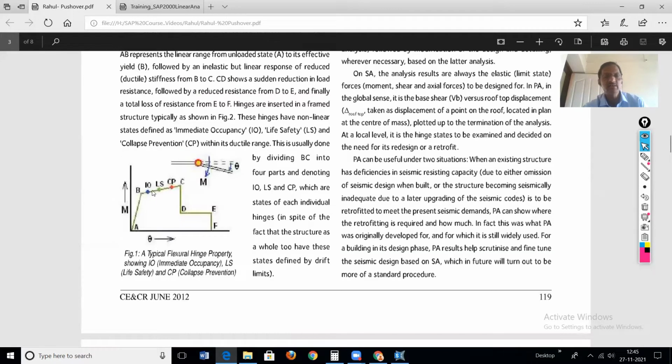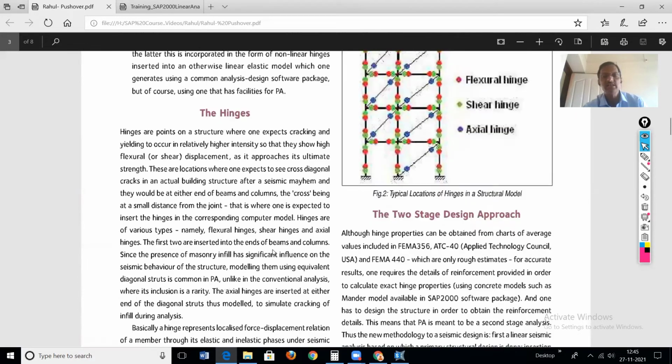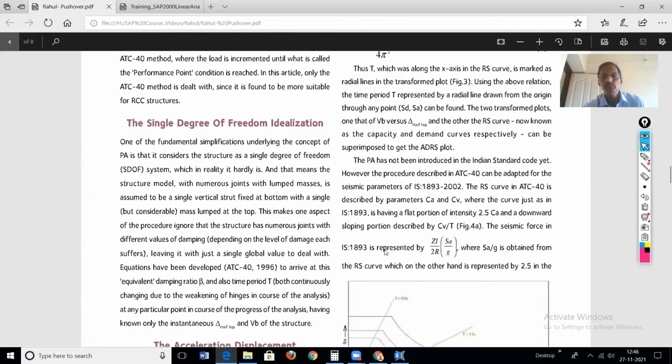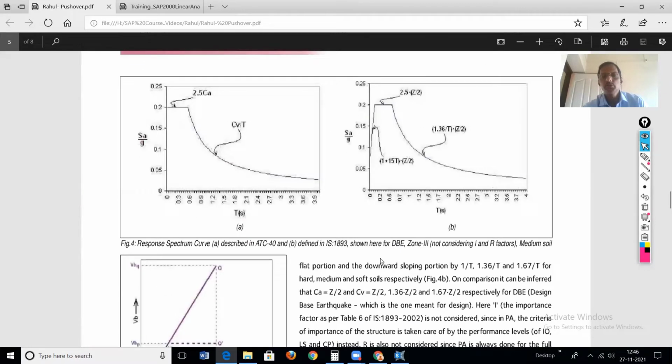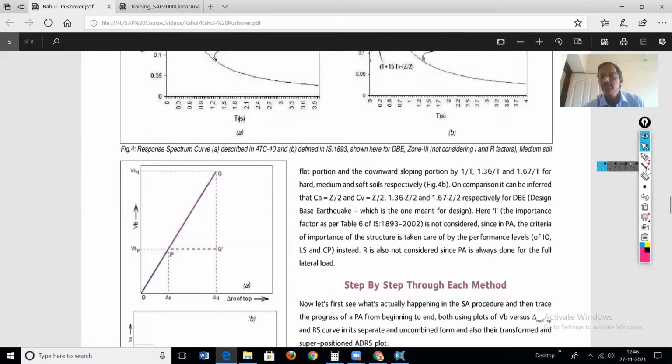This is the flexural hinge behavior. I was explaining this particular graph previously. You will find this graph in this literature also. Here these are the values. In short, I will explain it in a short time. See, these are the values.